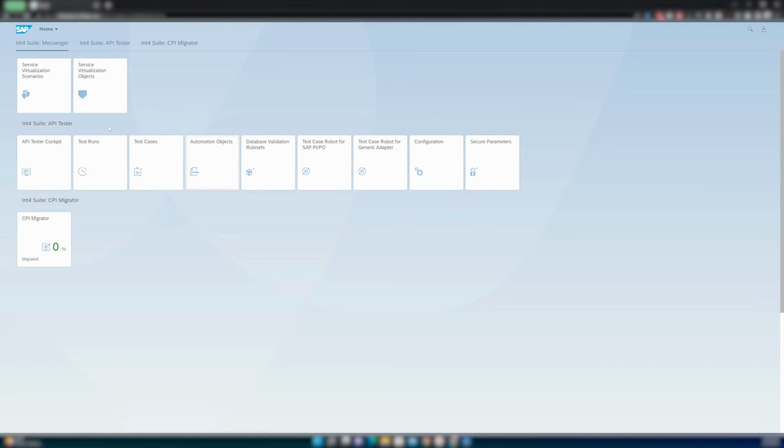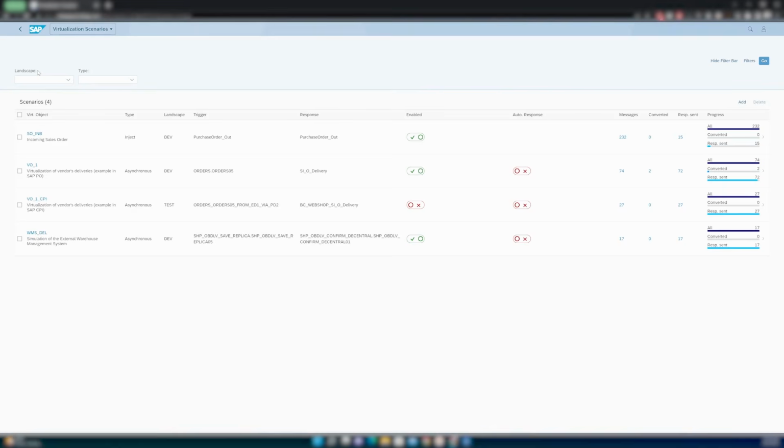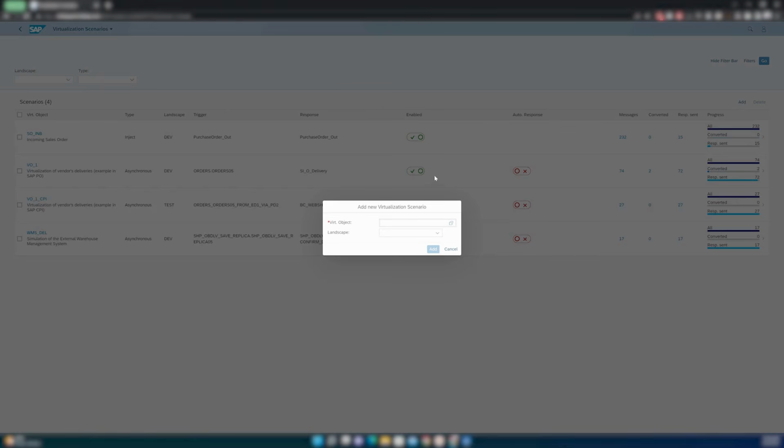Now Oscar or Ike can create the service virtualization scenario in the INT4 Suite Messenger. To enable saving all the messages for Daphne from the EDIFACT sales order interface used by the EDI partners, Oscar needs to create a new service virtualization scenario. He can click on the Add button and then he can provide the specific virtualization object. This service virtualization scenario is bound with the service virtualization object that is bound with the automation object. You will learn more about automation object and virtualization object in the next unit of this week.